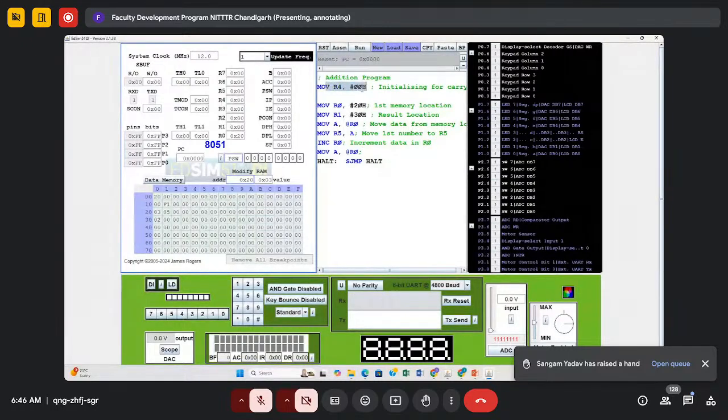So up to now what we have done, carry we are storing in R4. For memory location, we have two memory locations 20 and 21. So the first number we'll take from 20. So we have stored that into R0. The result we'll store in 30 location. So we have moved it in R1. The first number through indirect addressing, we took it into accumulator. We moved the first number into R5. Then we incremented R0, which will change to 21. Then we are moving the data, the second number, into accumulator.